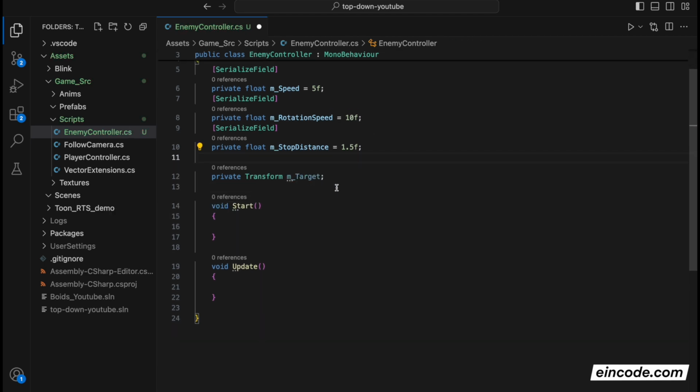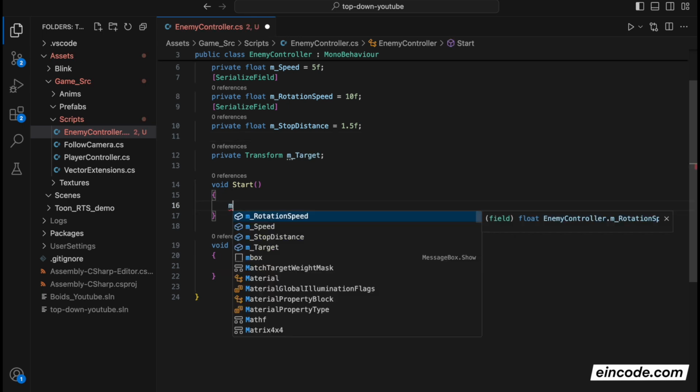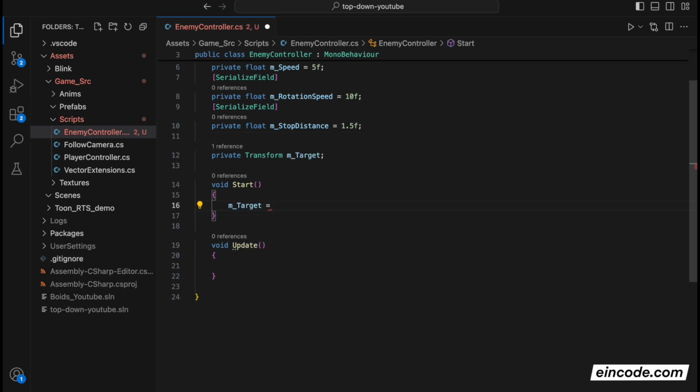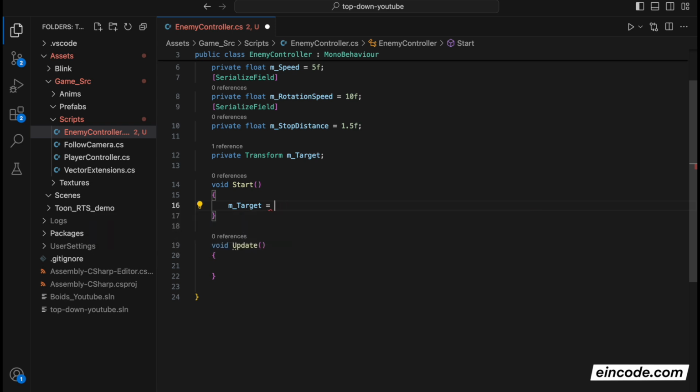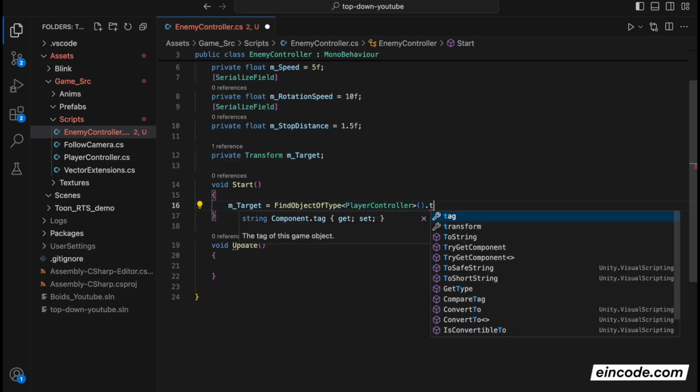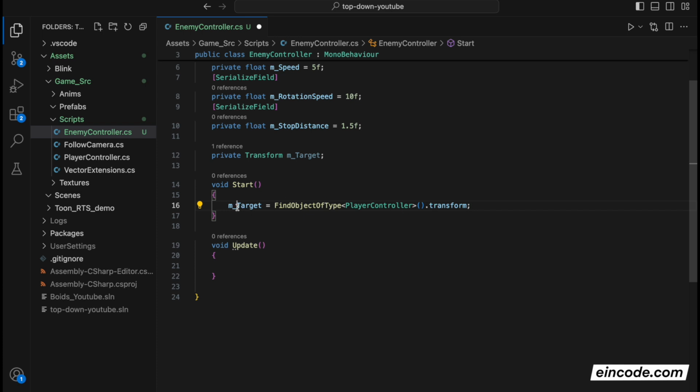Okay, this will be my target, which I will assign in my Start. So in Start, I will get my target and assign it to this. We'll call a method, or function, that doesn't really matter. I use these interchangeably, so if you see me saying function or method, I mean the same thing. Okay, we are calling FindObjectOfType, and we want to find the PlayerController. Since my m_target is a Transform type, and here we are getting the PlayerController type, we will extract its transform from it.